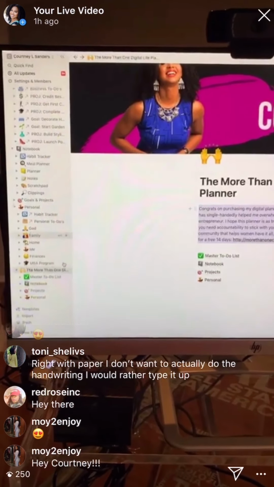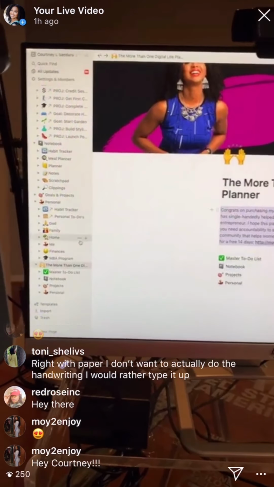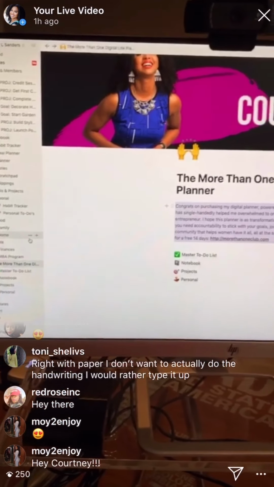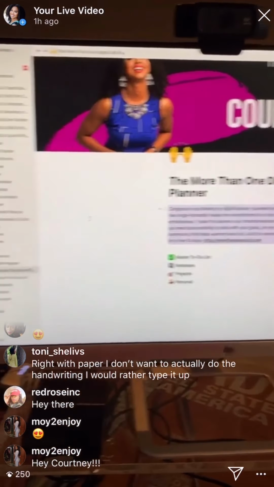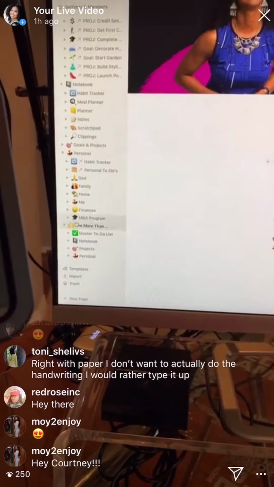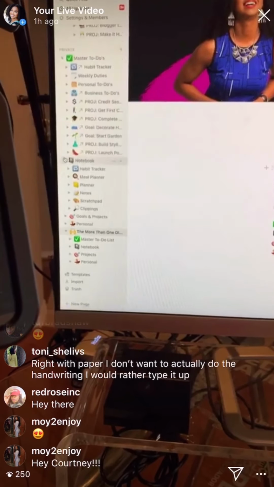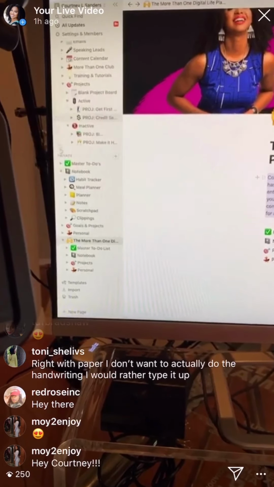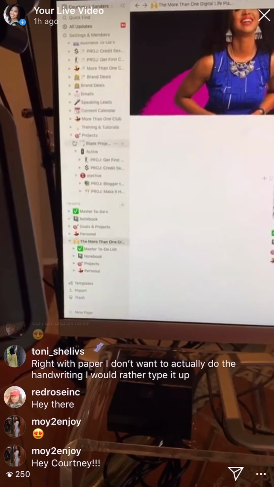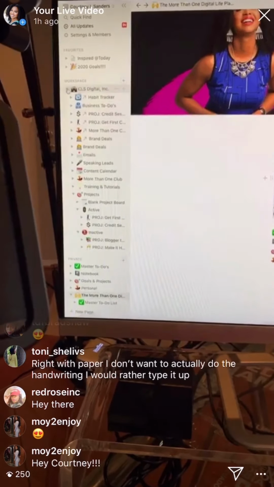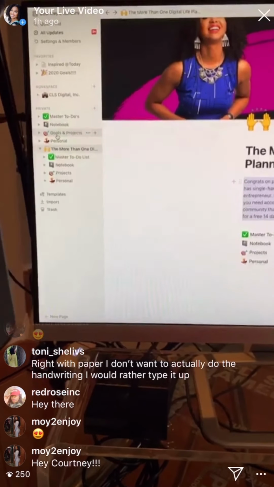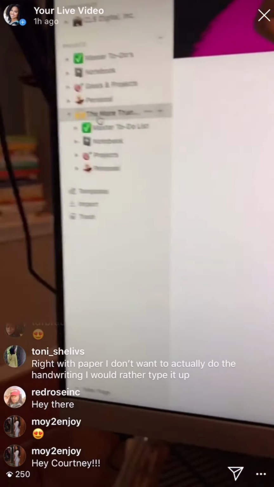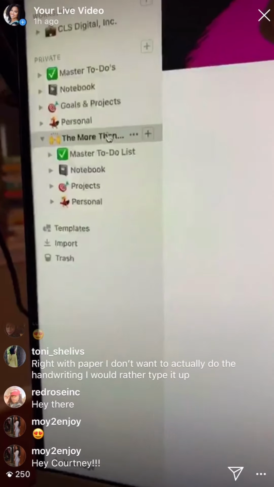When you first sign up for the templates and add them to your account, you will see just this. I'm going to minimize all this other stuff because you won't see it. This is my actual workspace and my actual Notion. So when you sign up for Notion and add it to your account, you will see this.